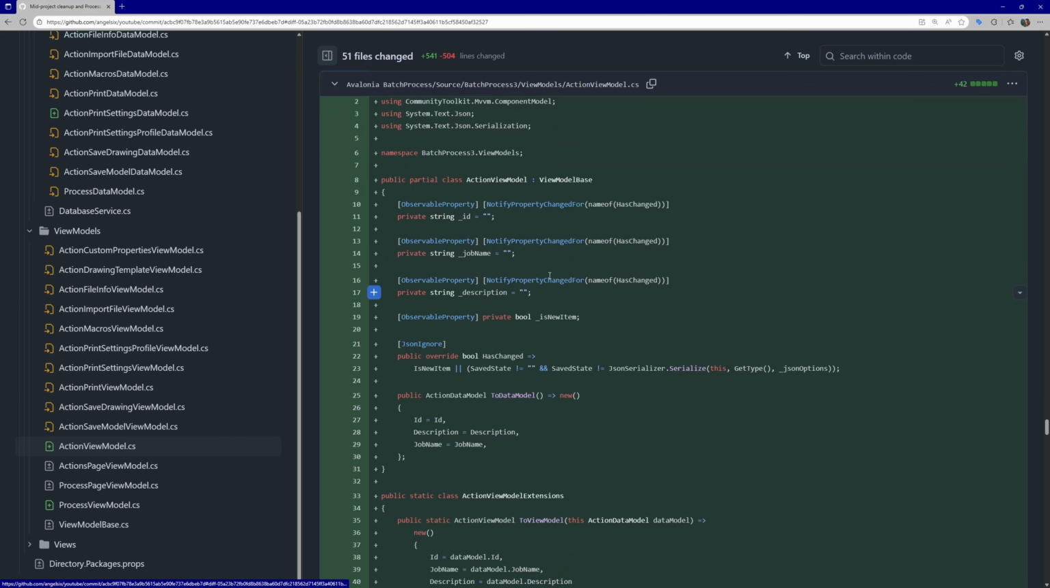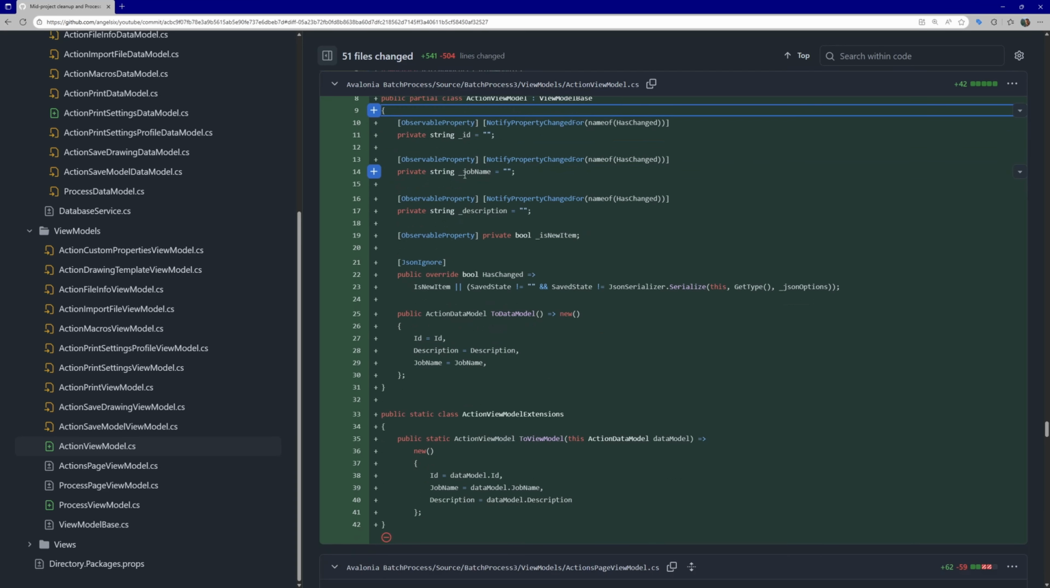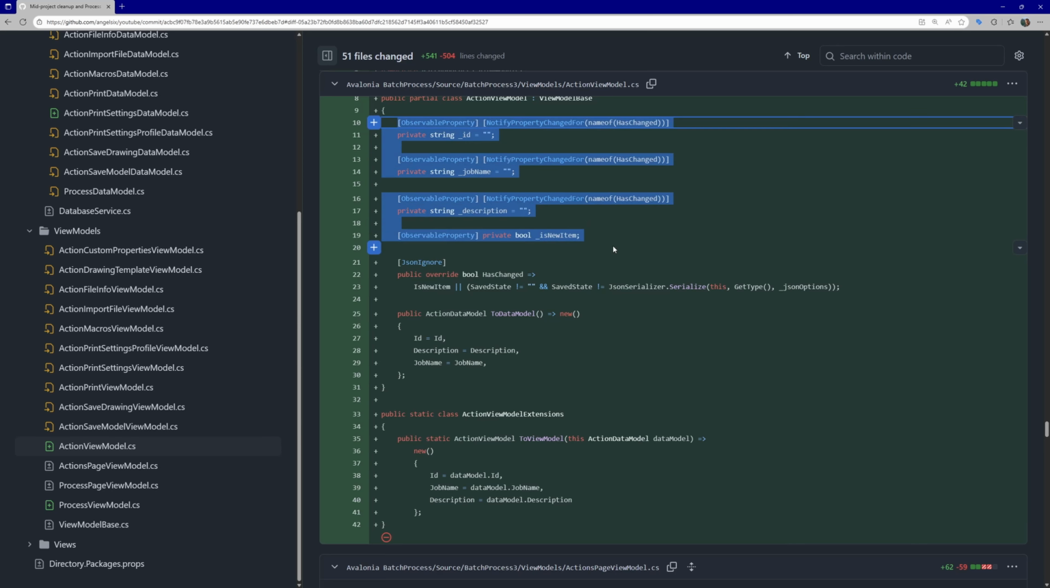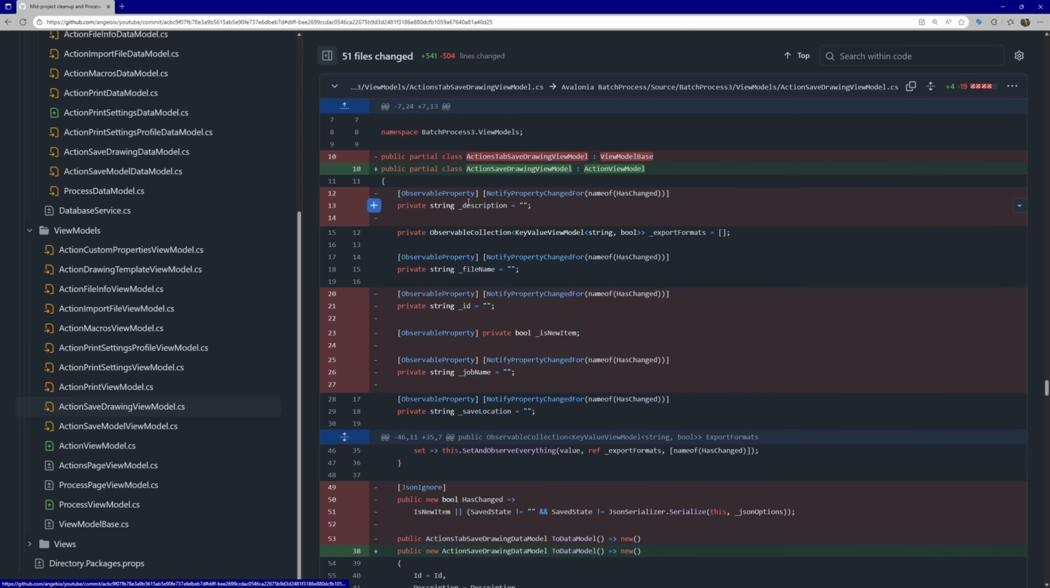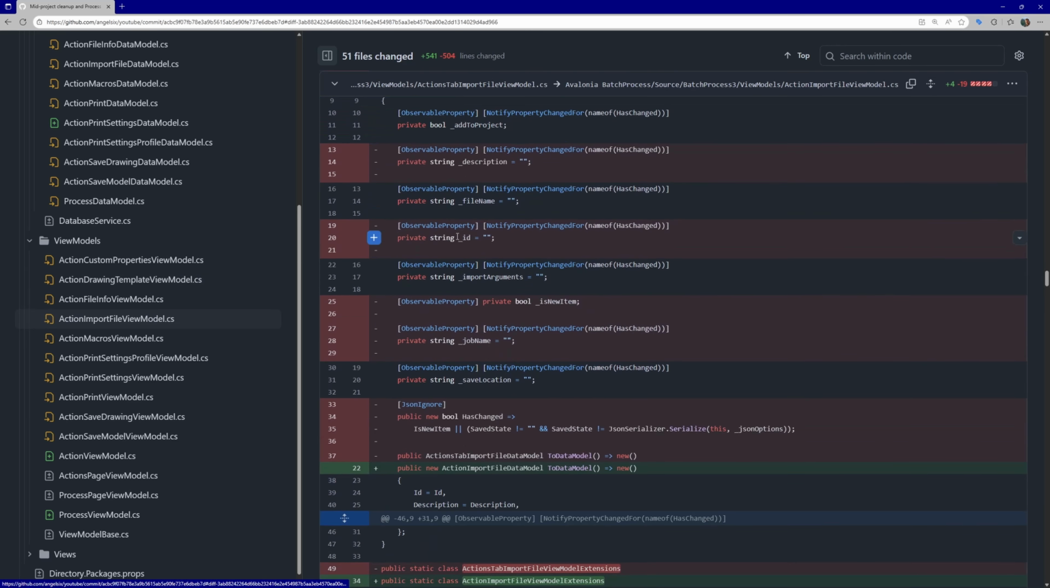So what we've done is made an action view model base class ultimately that comes off the view model base class. Then I've moved the common properties, so the ID, the job name, the description, and the is new, which are all common in every single action, into this base class. Then I went ahead and deleted those, so the description, the ID, the is new, and the job name from every actions view model. So that's all these deletes.